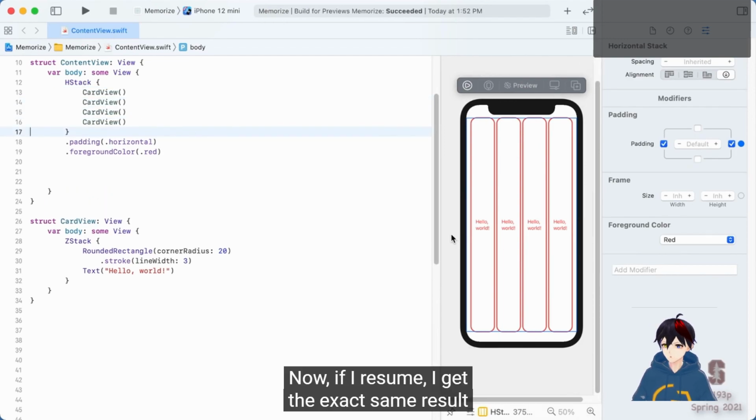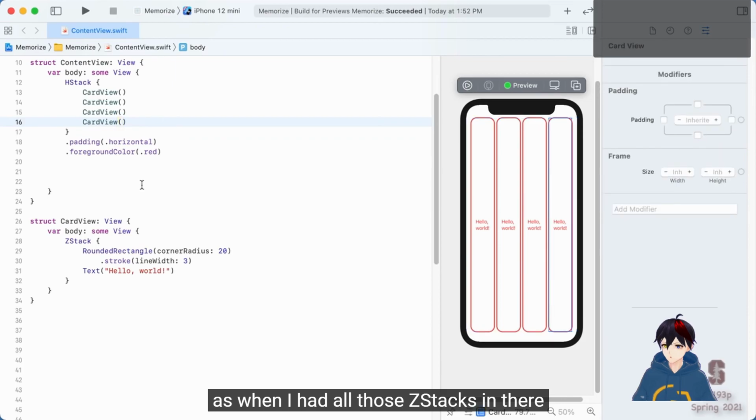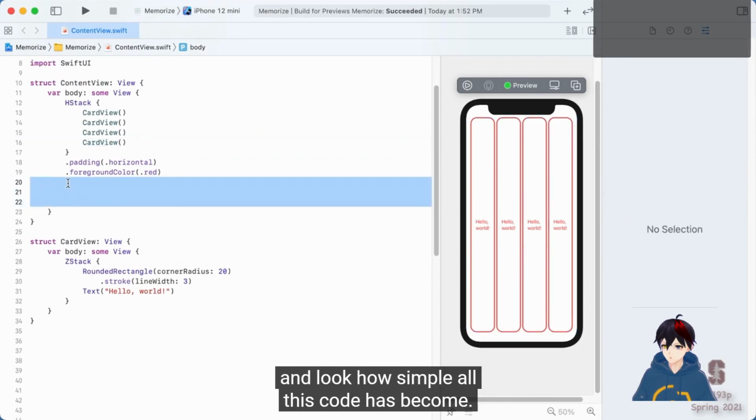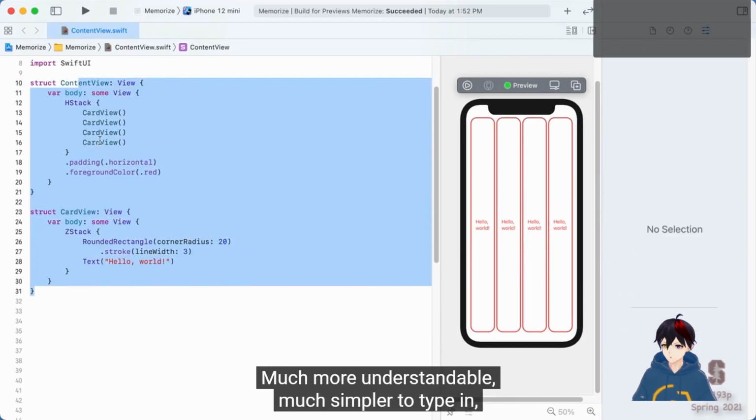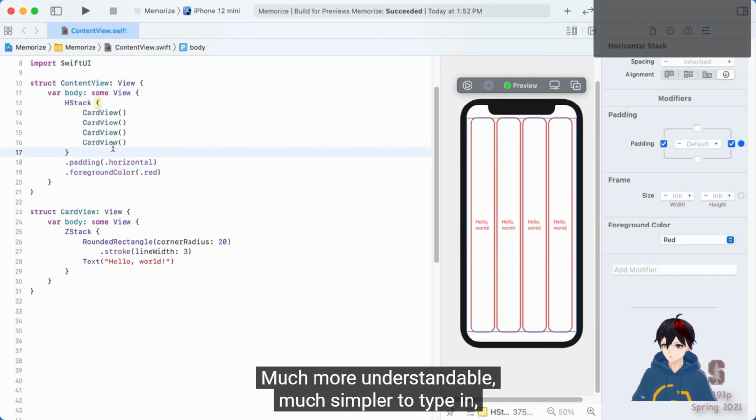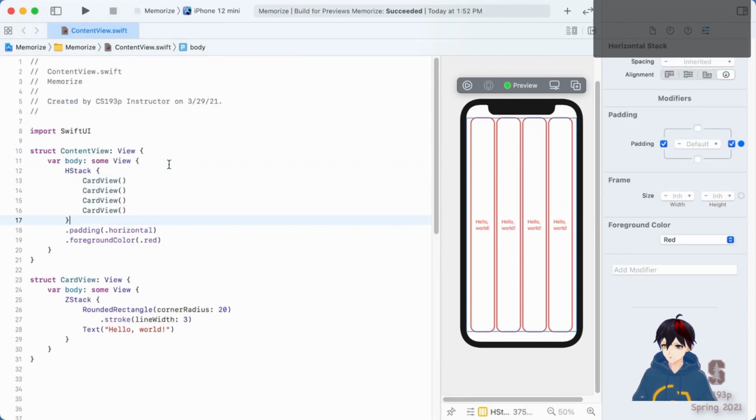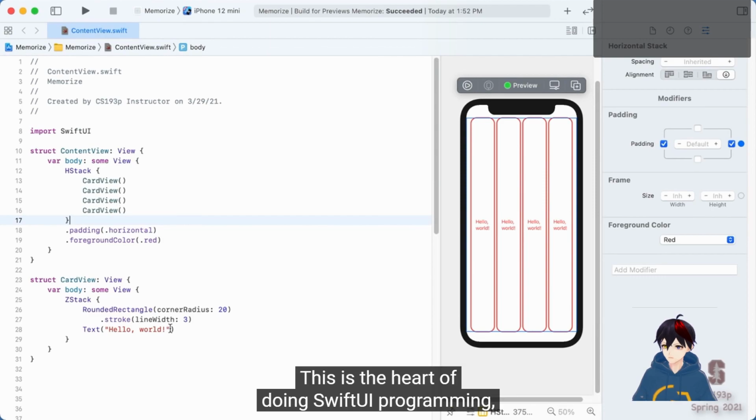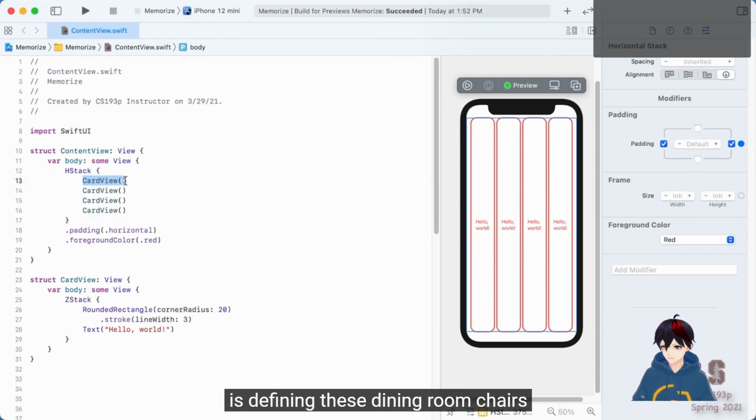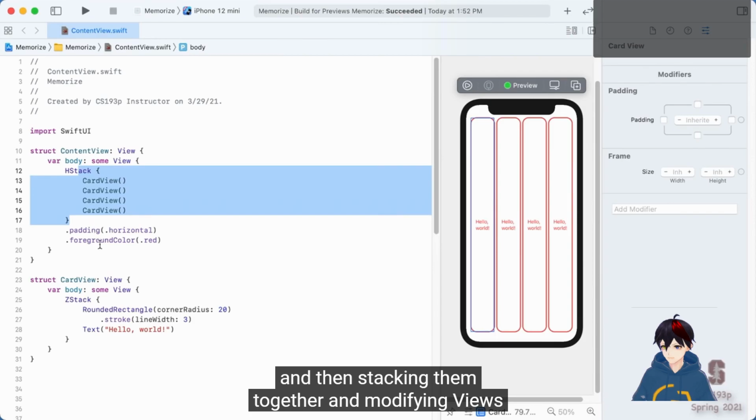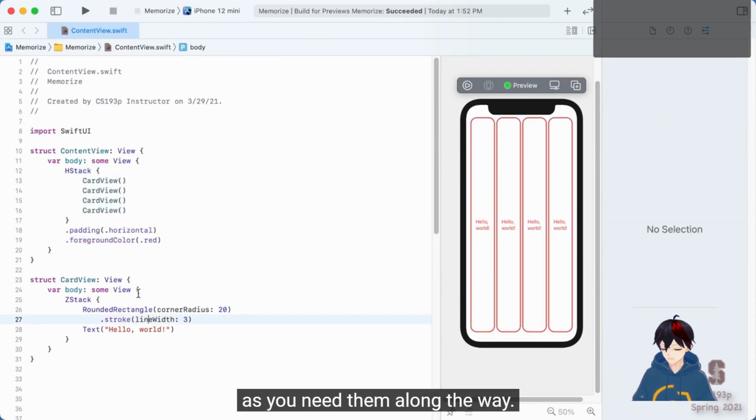Now, if I resume, I get the exact same result as when I had all those Z stacks in there. And look how simple all this code has become. Much more understandable, it's just modular functions, and much more powerful all at the same time. What you see right here is the heart of doing SwiftUI programming: defining these dining room chairs and then stacking them together and modifying views as you need them along the way.